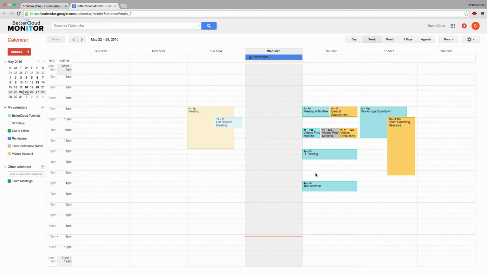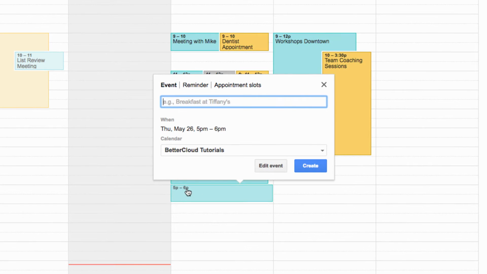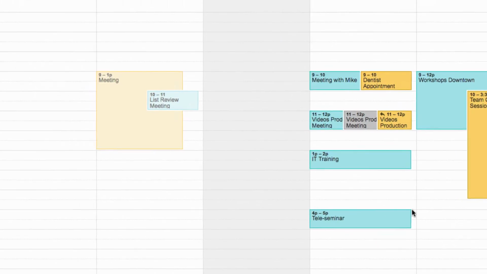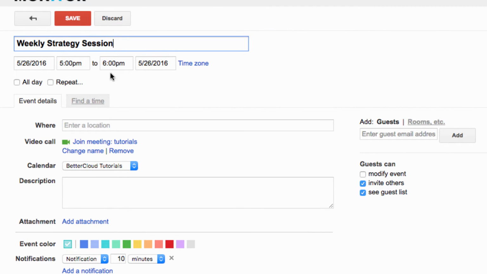to schedule a meeting. To do that, I just click on the time slot, and then I have the option of either naming it and creating it right here, or I can go edit the details. Up here, I can set the length of the meeting, then I can go to where and specify where it will take place. I can also add a message in the description of the event.